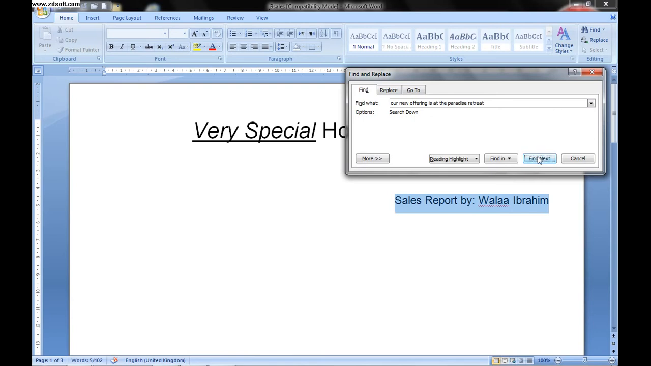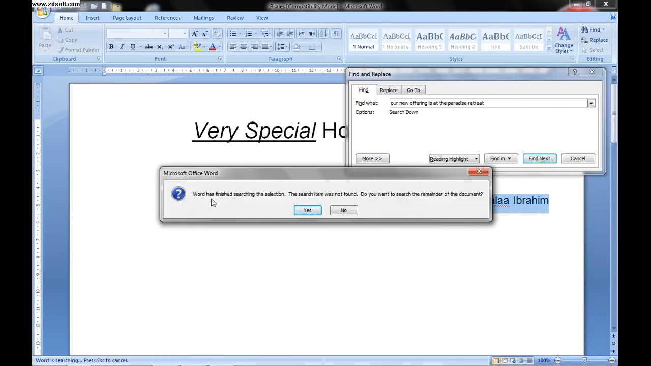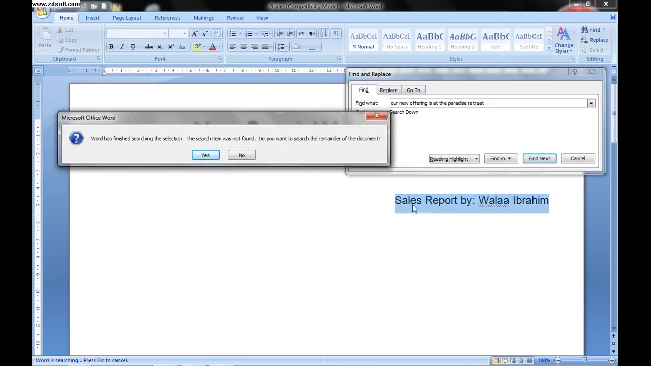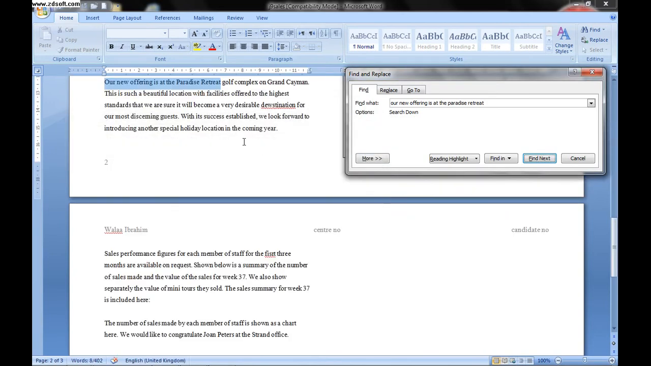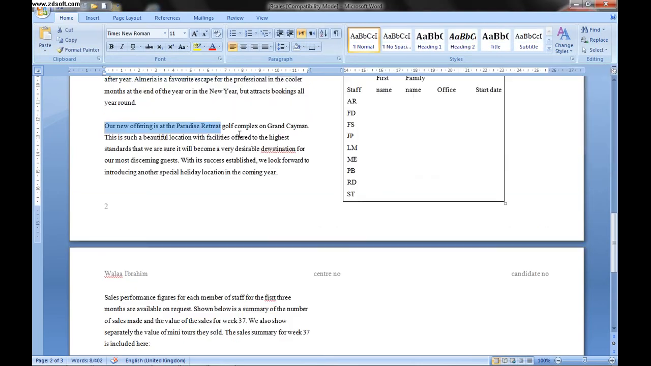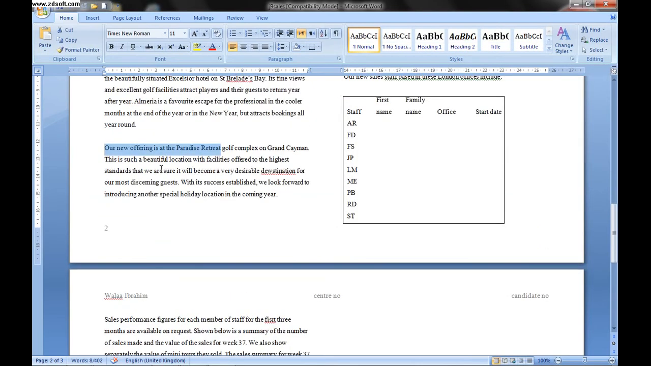So if I press Find Next now, it will say Word has finished searching, the search item wasn't found, because if you can notice, I'm selecting the subtitle. It asks, do you want to search the remainder of the document? I will press Yes. Now it found it. I will press close for Find and Replace. Now I found my paragraph.